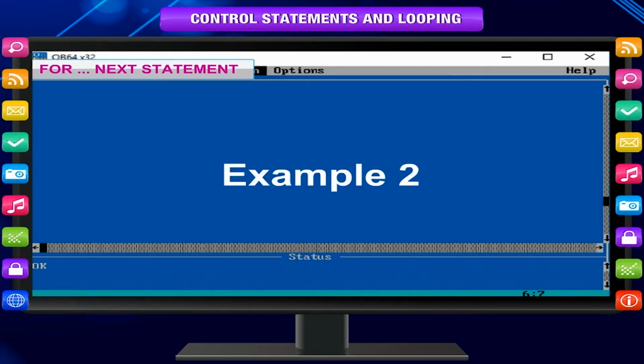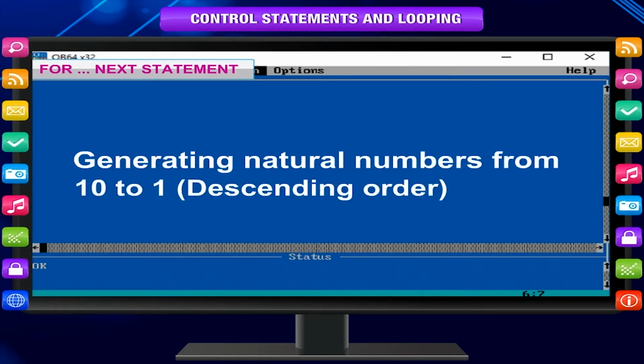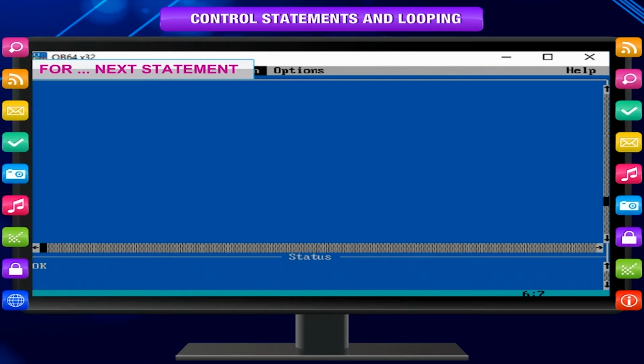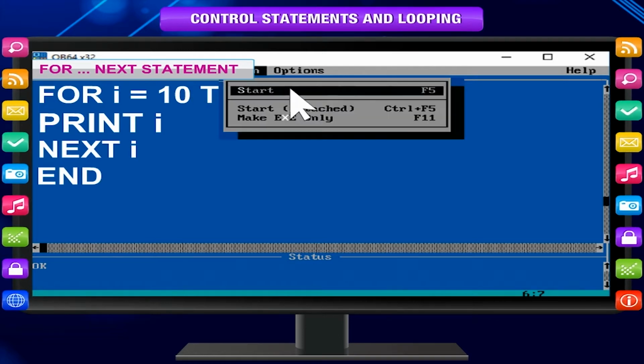Example 2. Generating natural numbers from 10 to 1, descending order. For I is equal to 10 to 1, step minus 1. Print I. Next I. End. Click Start to execute. Output screen.